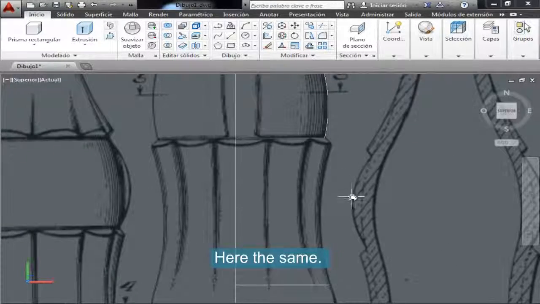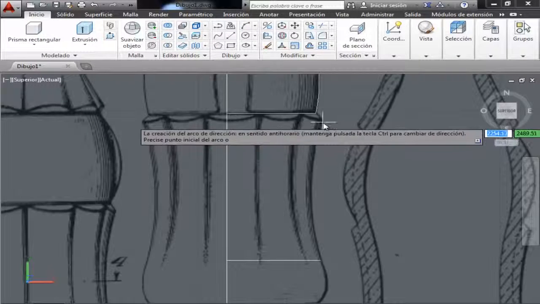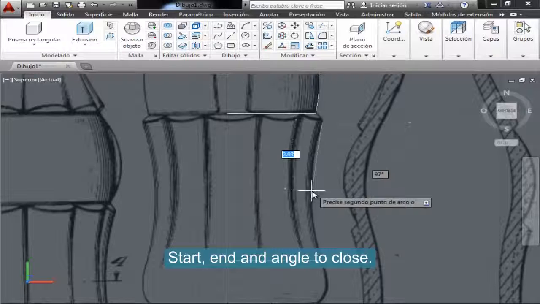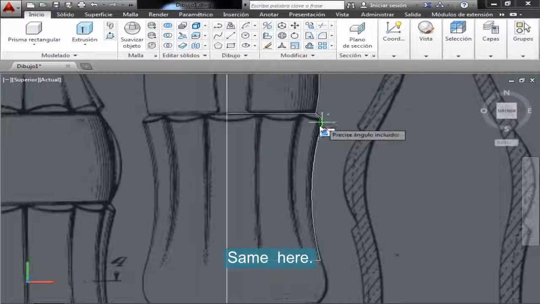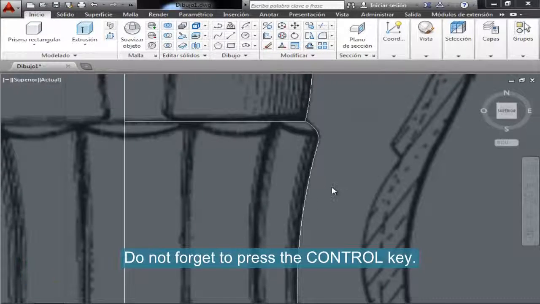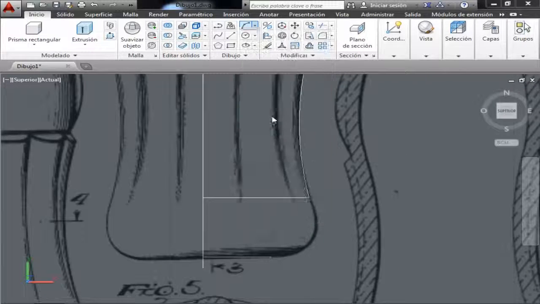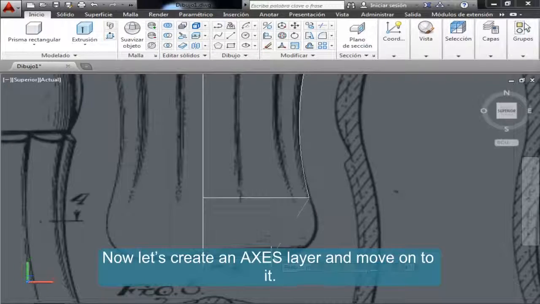Here the same. Start, end, and angle to close. Same here. Don't forget to press the Control key. Now let's create an axis layer and move on to it.